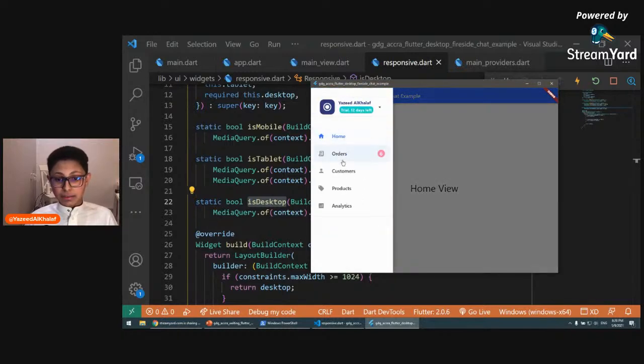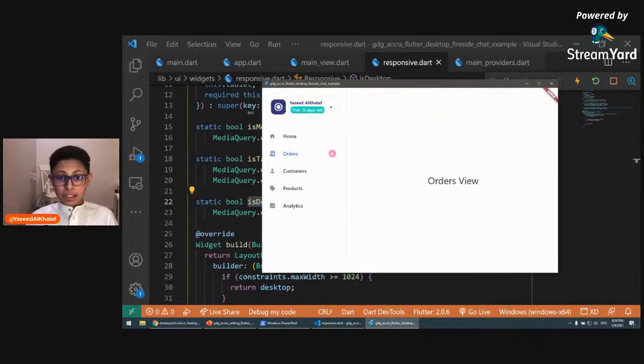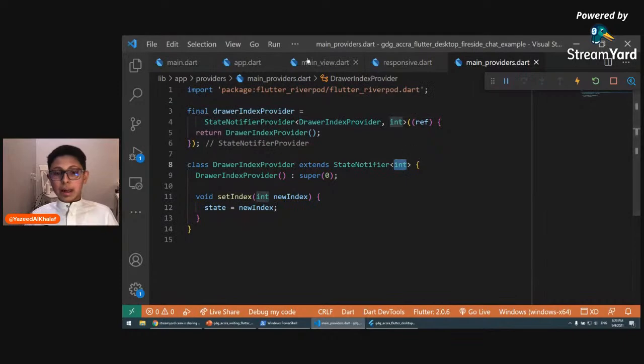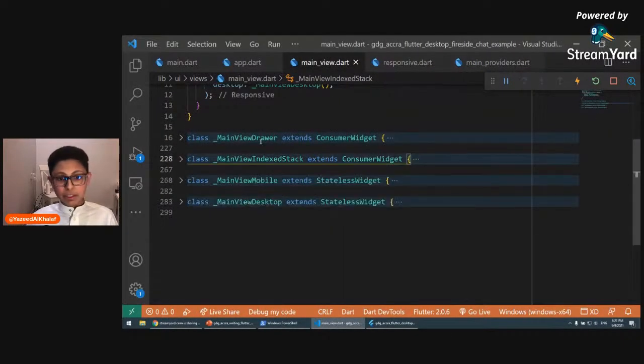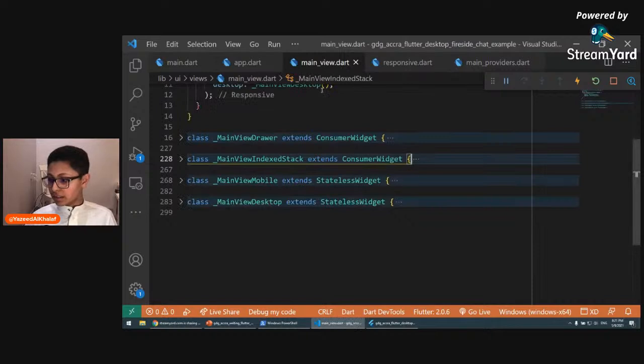And not just that. If I click here, orders. Okay, now we are in orders in the mobile view. If I go to the desktop view, it doesn't restart the state. No, it stays because we're using main provider, and they both depend on the same widget. Let me show you. Both of them depend on the same drawer and the same index stack. Both of them depend on the same value. So they won't change by just a UI change or hot reload, something like that.